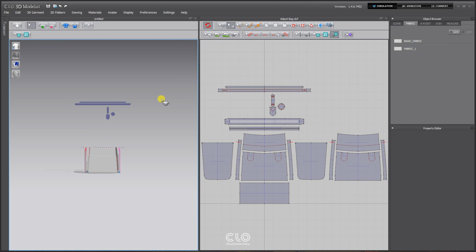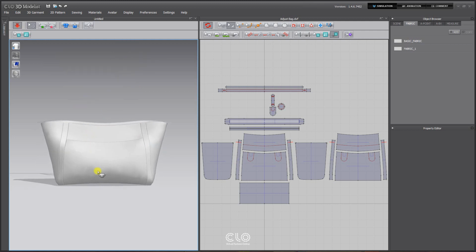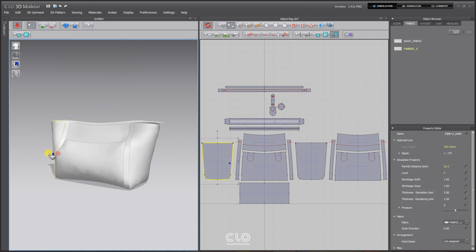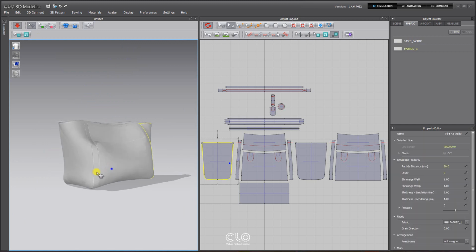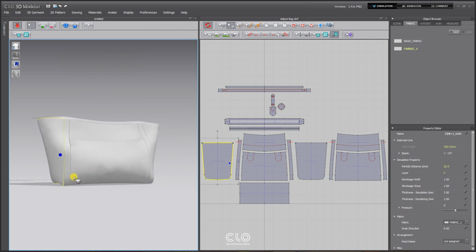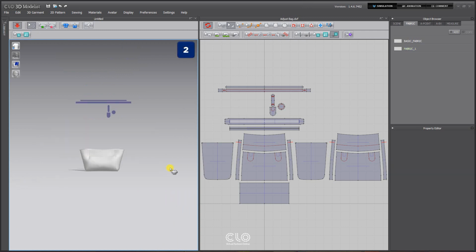Activate simulation. Drag on the bag to adjust its shape. And once complete, turn off simulation.